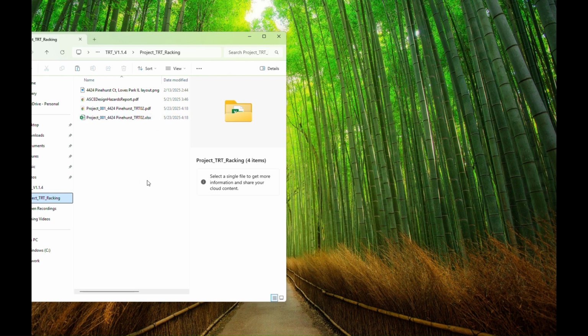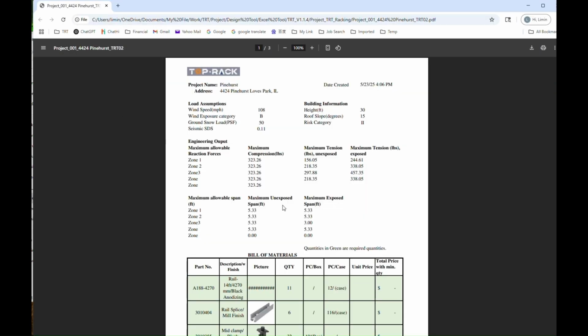And we can take a quick look at the final BOM report. The BOM format basically extracts the user input information like site product name, site address, and it has a timestamp for you. If you have to redesign and make changes, you know which version you are actually working on.